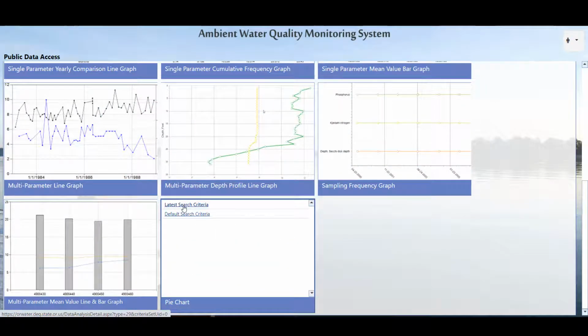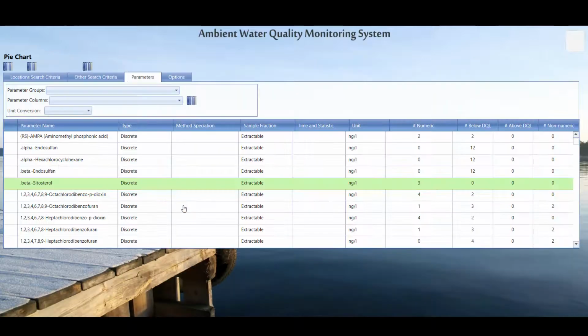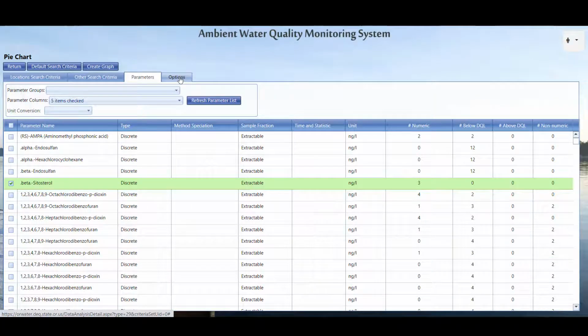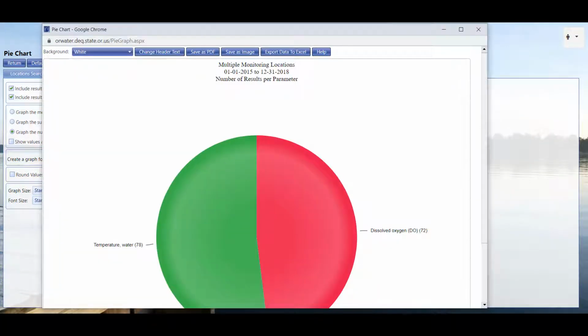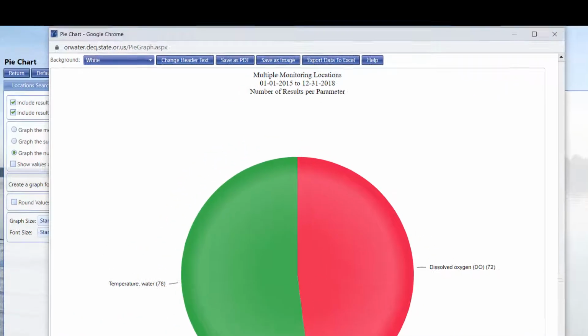To make a pie chart, you can choose multiple monitoring locations and parameters. Selected parameters must have the same units unless you select Graph the number of results for each parameter on the Options tab. Click Create Graph, and a pop-up screen will display the created figures, so be sure to allow pop-ups if you have a pop-up blocker enabled.